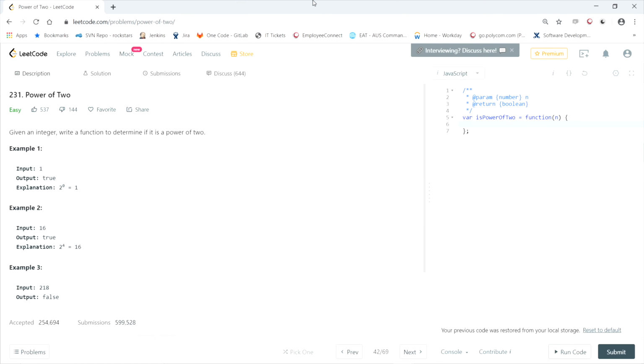Alright, so this LeetCode question is called power of 2. It says, given an integer, write a function to determine if it is a power of 2. Example 1. Is the number 1 a power of 2? Yes, it is, because 2 to the 0th power is 1. Example 2. Is 16 a power of 2? Yes, it is. Example 3. Is 218 a power of 2? No, it's not, so we return false.